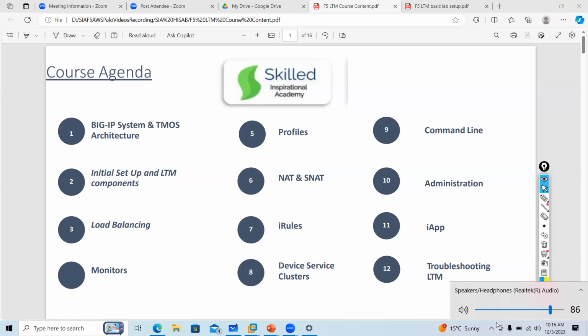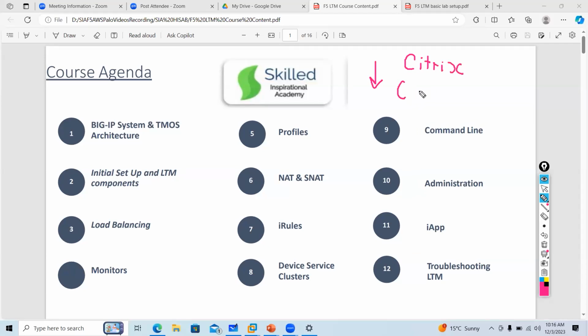F5 competitors are Citrix and Radware. Radware I have seen very little. Citrix I can still see is in demand. But the problem with Citrix is they don't provide free licenses. With F5, you can do a lab before working in a production environment, and they give you a 30-day license. Plus, the documentation is very good.